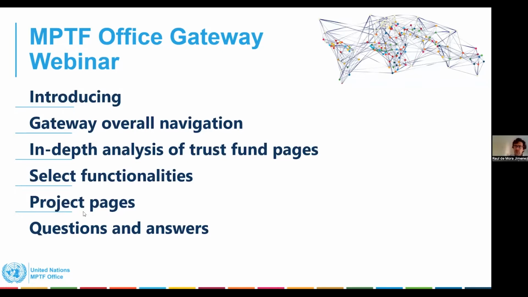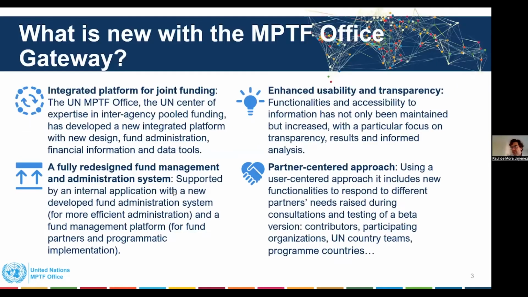So we will go to the gateway overall navigation, then we will go into a little bit of in-depth analysis of trust fund pages of joint programs. Then we will go into some select functionalities. We will go a little bit into the project page, and this is a particularity also of the joint programs, that you have only one project page as the system is working currently, and then some questions and answers.